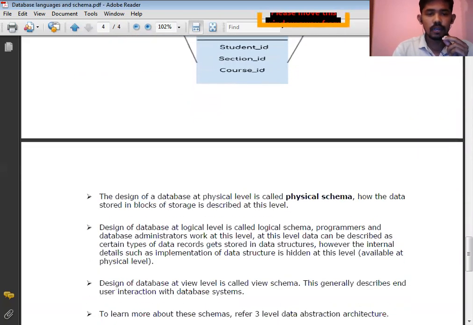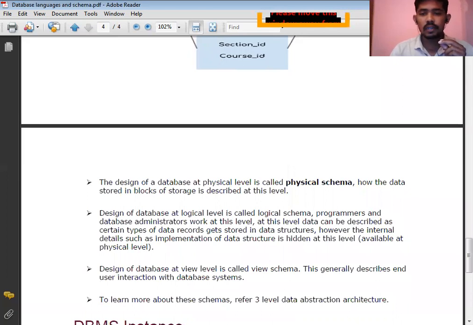The design of a database at the physical level is called the physical schema. How the data is stored in blocks of storage is described at this level. So in which format we are going to store data in the database is described at the physical level. I told this example in the abstraction of database management system in the previous lecture.